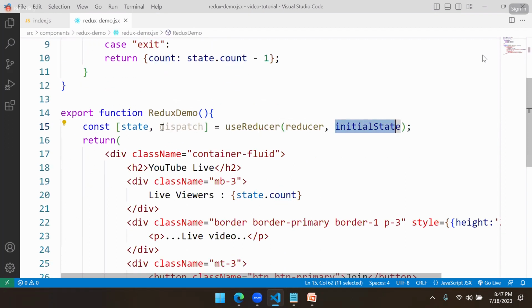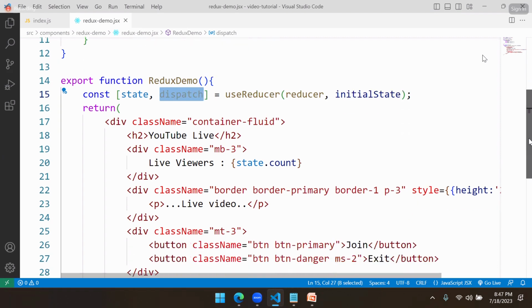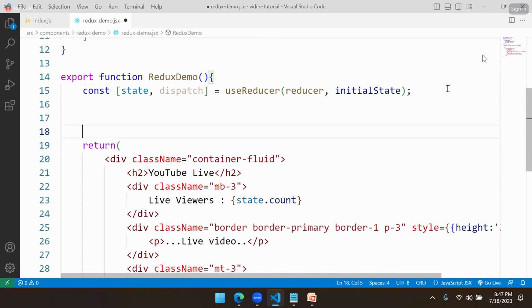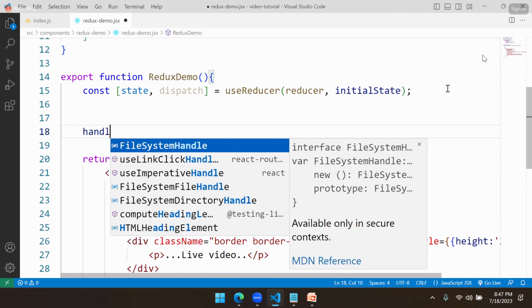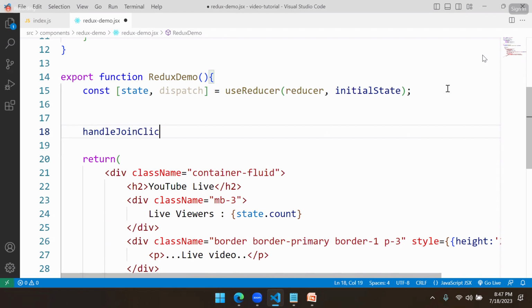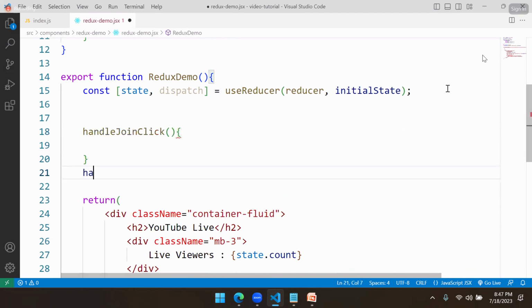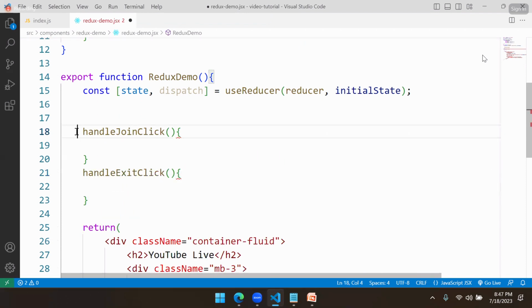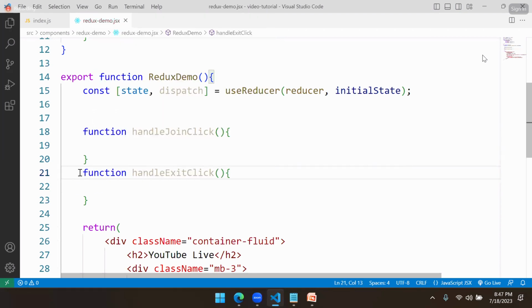After that, it has to dispatch an action. When should it dispatch the action? It should dispatch the action on button click. So we need two functions. What are those functions? One is handle join click, and another one is handle exit click. We have two actions, join click and exit click. So these are functions. We have to write function handleJoinClick and function handleExitClick.